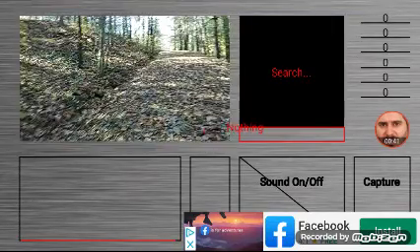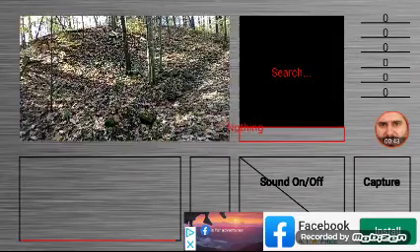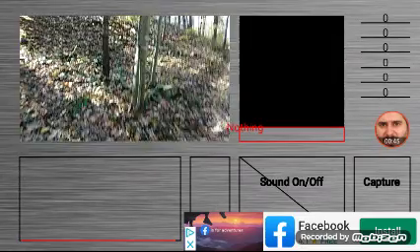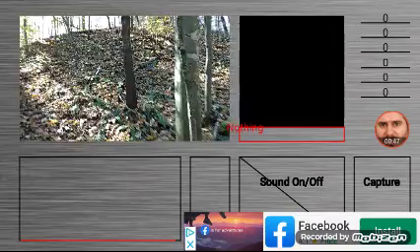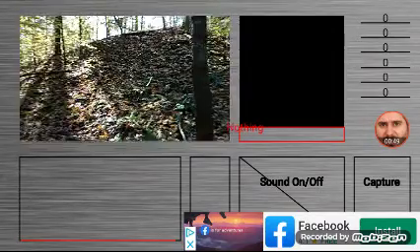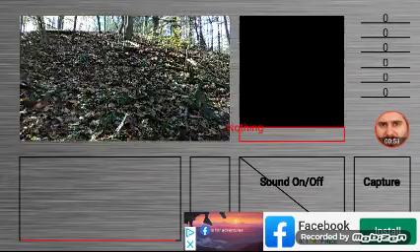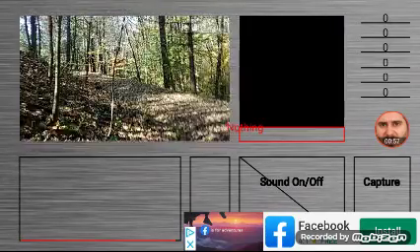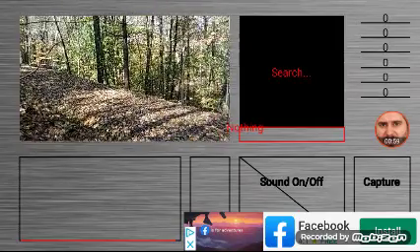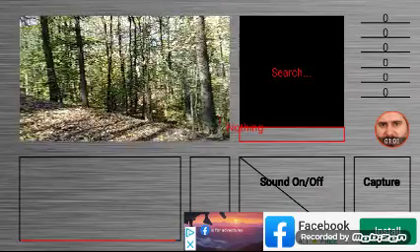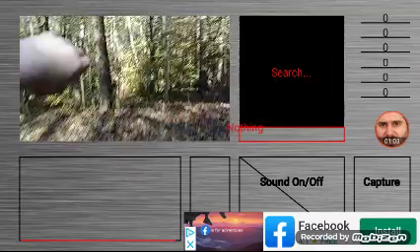Maybe we should go this way. If we do find a ghost, you can press capture, and that will take a screenshot. So far, nothing. And I'm gonna do a night version of this too. So maybe we'll find some ghosts at night. We'll see.